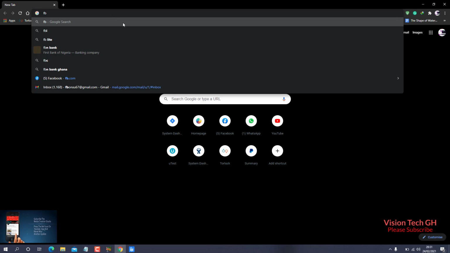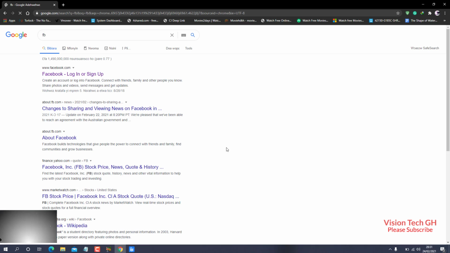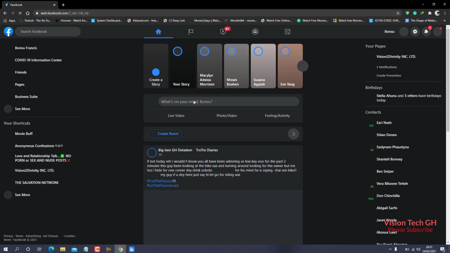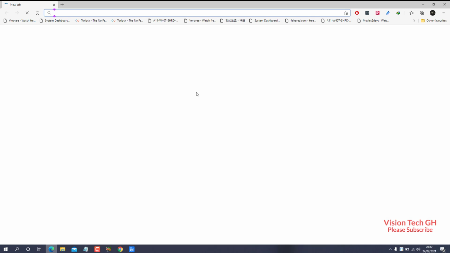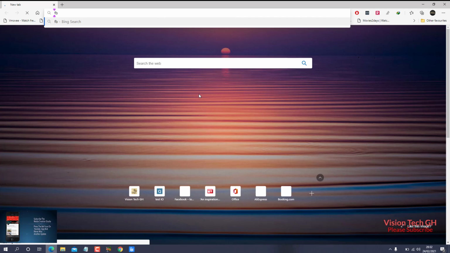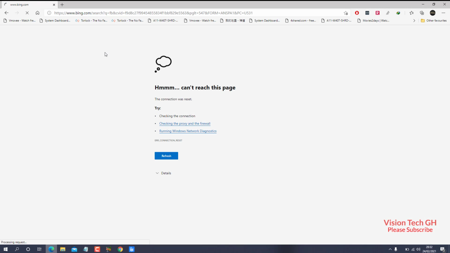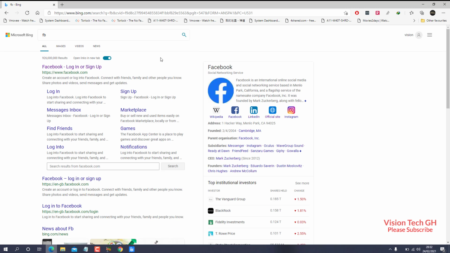So let's say I have typed FB, and based on the search result that comes, you see the option to find, login or sign up. Since we are going to create an account, we have to go with the first search result over here. Sorry guys, I already have a Facebook account, but like I said, let's try to show people how we can create the account. So with the search result from Edge, this is what you got here.